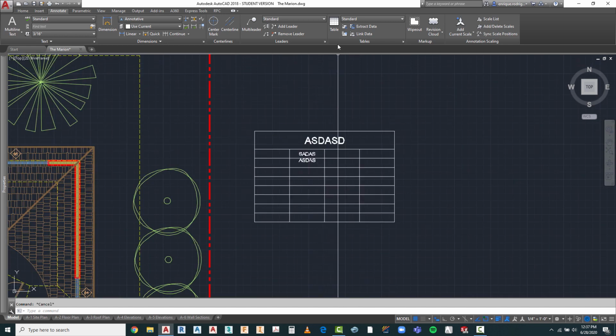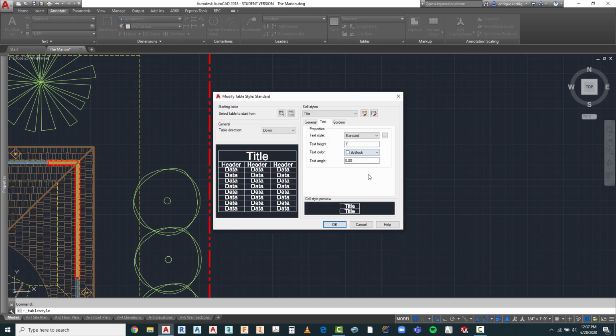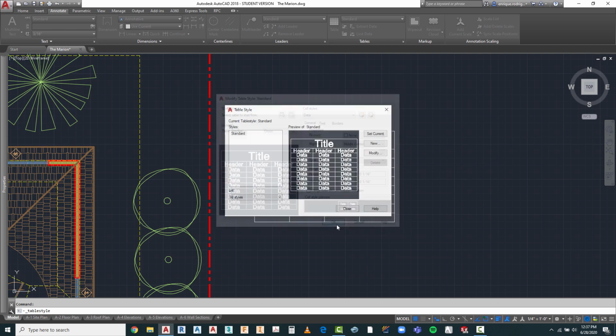So let's go back to our table style editor, and let's take a look at what happened. Our data field has a little bit of a problem. Let's go back to data, and let's check and see where our justifications are for that. So we've got standard modified in there, 6-inch block, borders, okay, and here's general. So right here it says alignment is top center. Let's modify that to middle center, and let's see what happens.